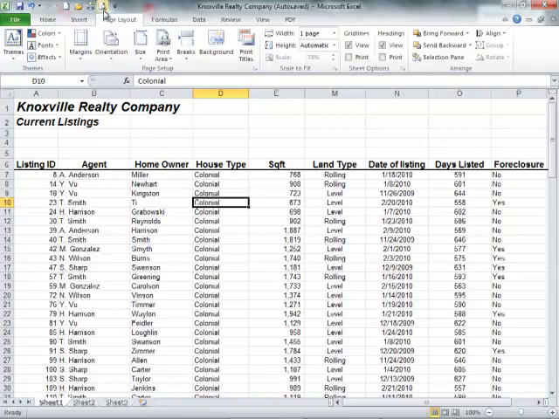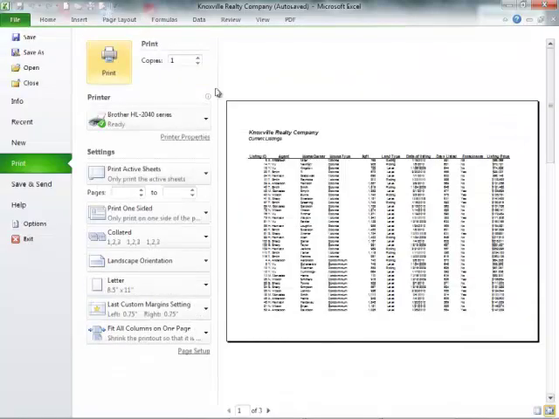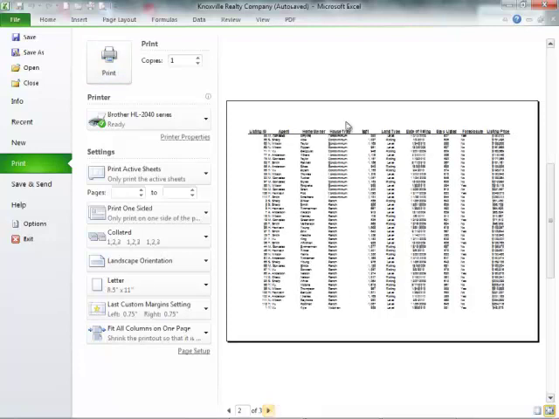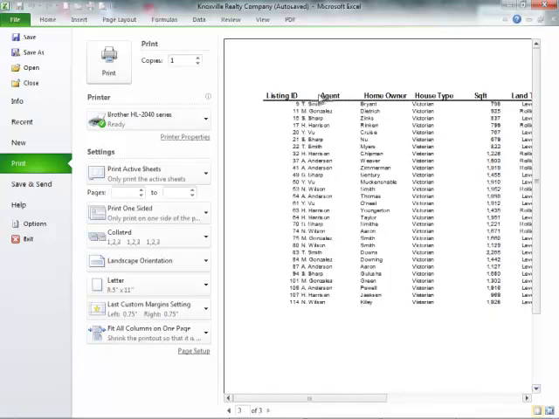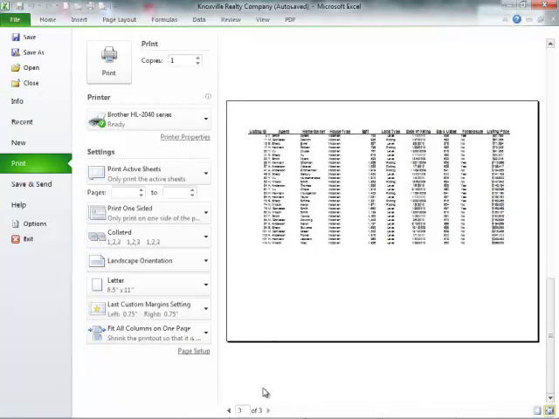Now if I print preview, there's my headings on page 1, obviously. I'll go to page 2, and there they are. I can zoom in a little bit here. There we go. There's my headings on page 2. Page 3, there's my headings again. I'll zoom back out. Now all my headings are on all 3 pages.